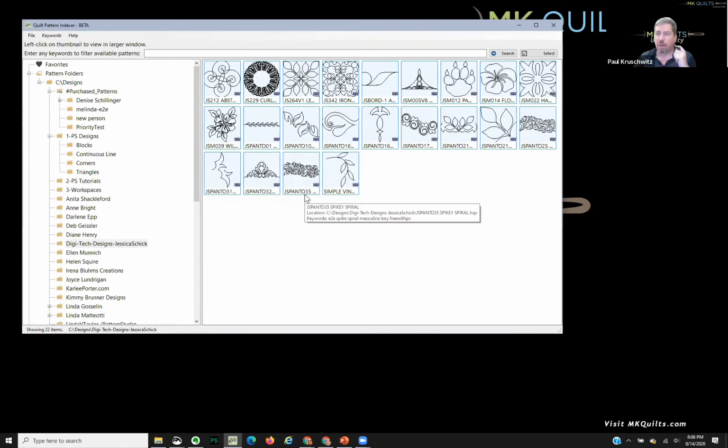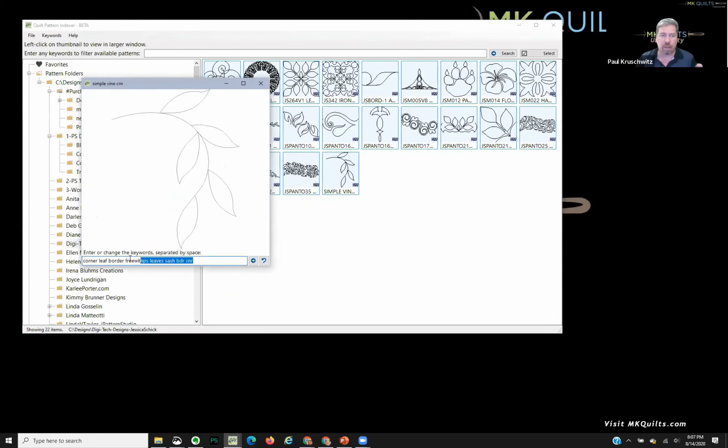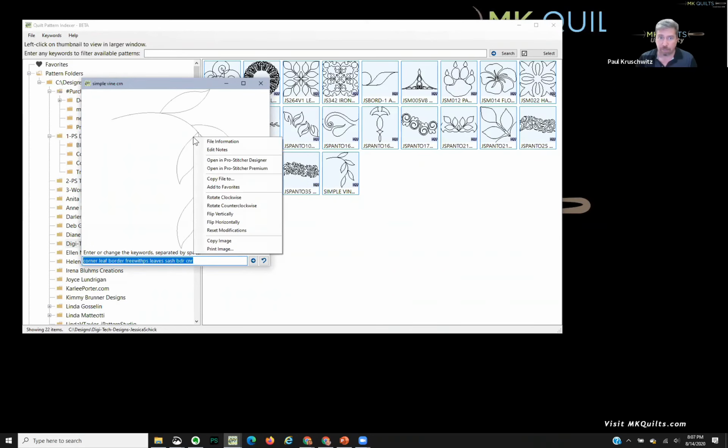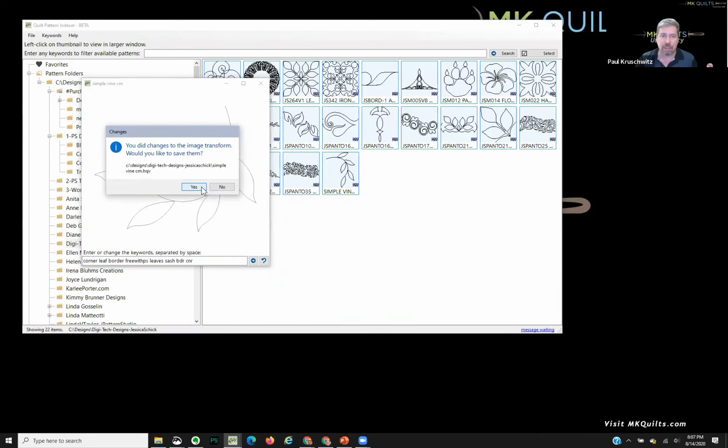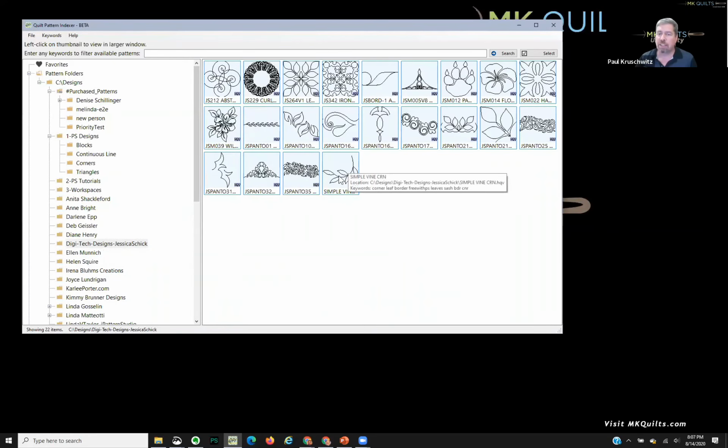Okay. Nice. Wonderful. Now that didn't change the fact that the keywords are still assigned to it, though it did sort it differently in this list here. Okay, so now it's simple vine, but the patterns are there and the content has not changed. Even if you rotate this and then tell it to save it, you're not changing the content, you're only changing the thumbnail.